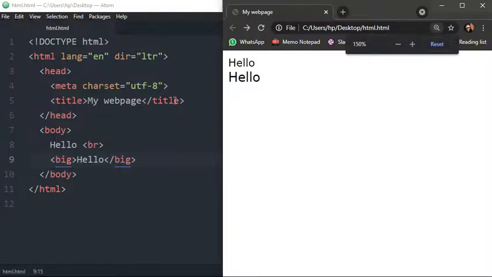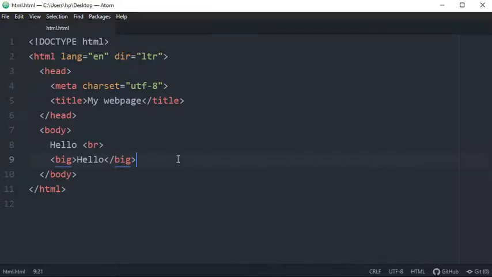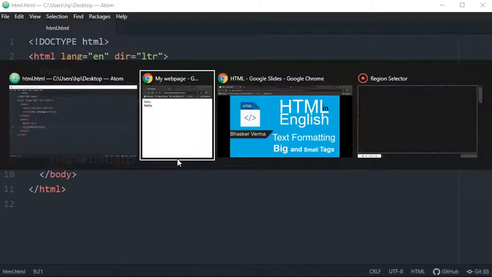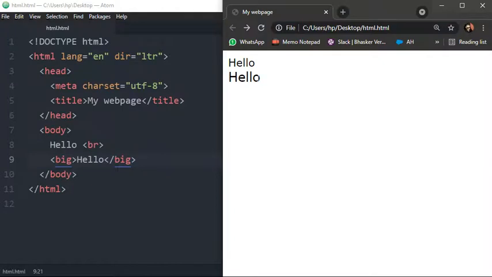So this big tag was used to display the text big. Its predefined size is different, and the weight is the same. There's no difference in weight. This is not bold text. Just because the size becomes double, it is looking darker, but it is not bold. It is plain text but bigger in size.